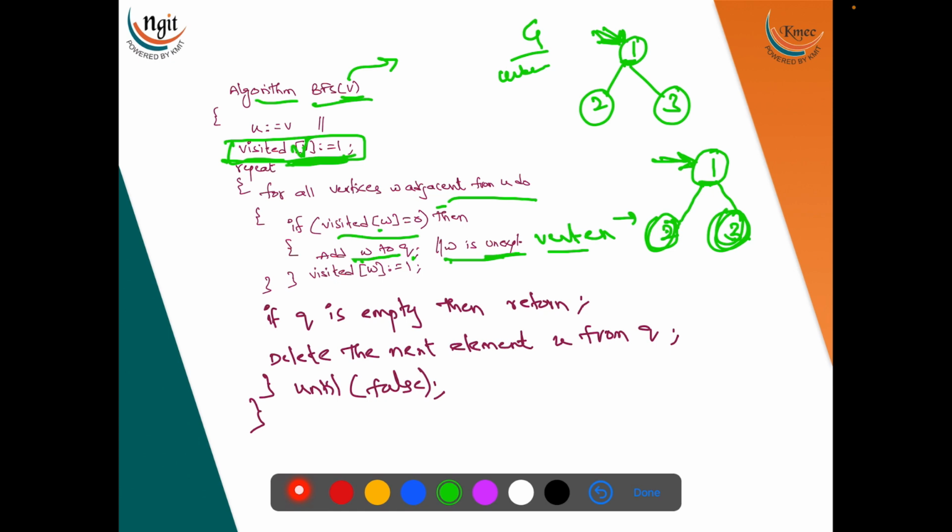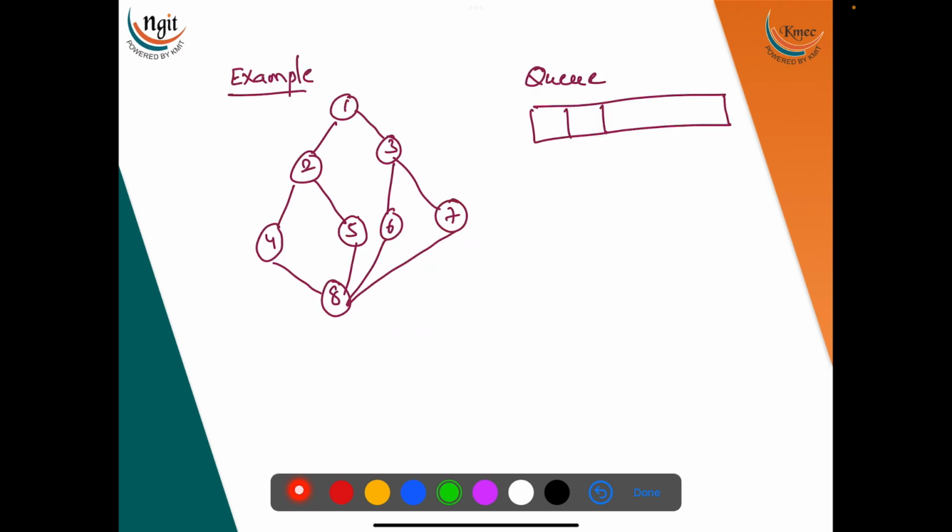Fine. Now visited W is equal to 1. Then if Q is empty, then return. Now that means what? When Q is empty, then return means no explored vertex. Now delete the next element U from Q, get first unexplored vertex, and this will repeat till the condition fails. So we'll see some example and we'll come to know how spanning tree will get generated from the graph. Now, this BFS is going to use the data structure which is Q.